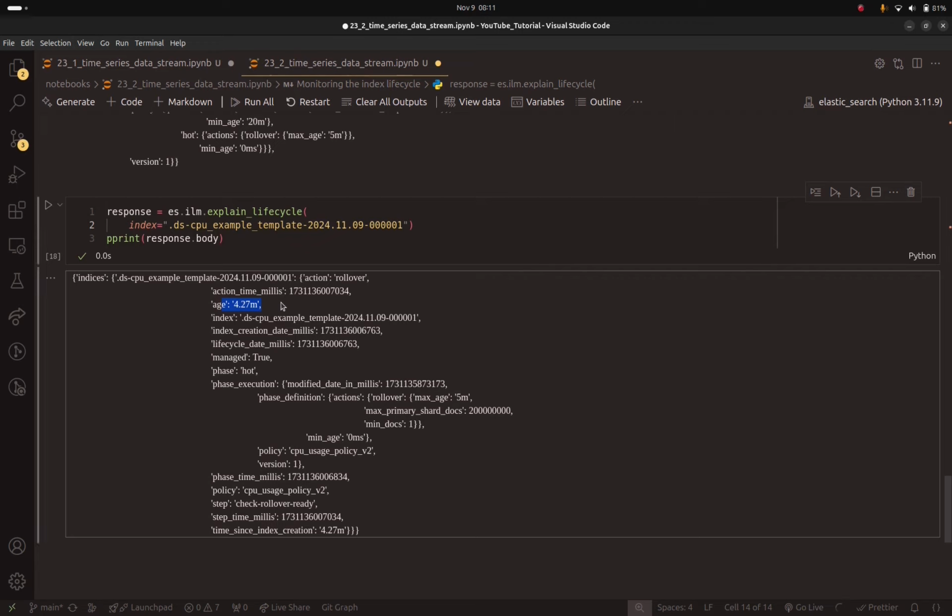You can see that here is the age, it's 4.27 minutes. The time since index creation is 4.27. If I keep running this, you can see that the age value changes. And now, in theory, if this hits 5 minutes, we should do a rollover and create a new index.